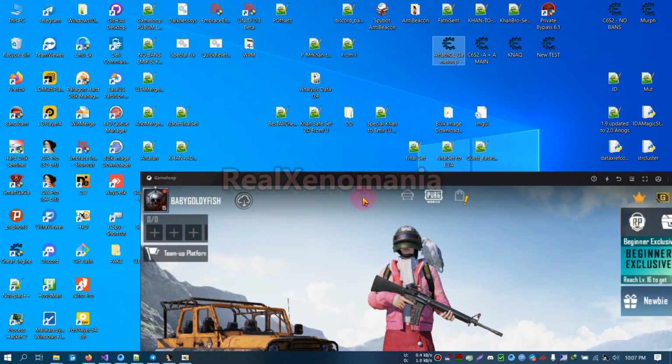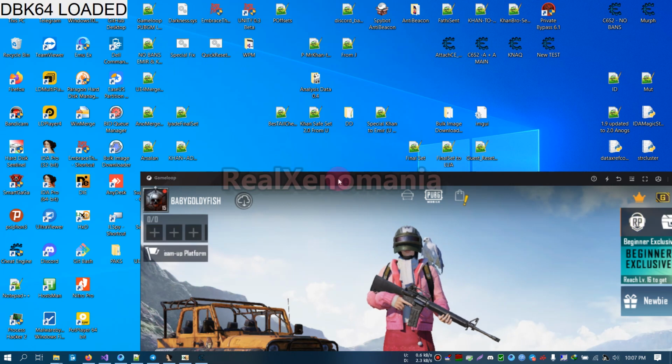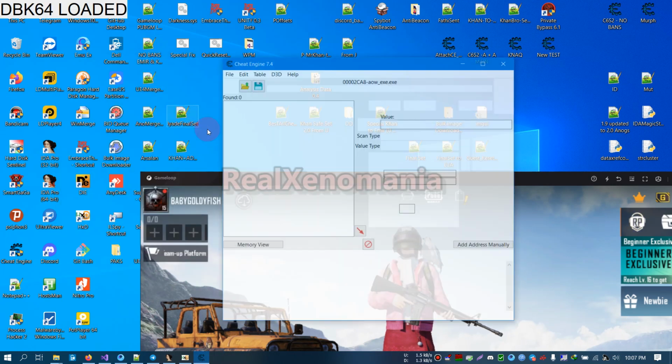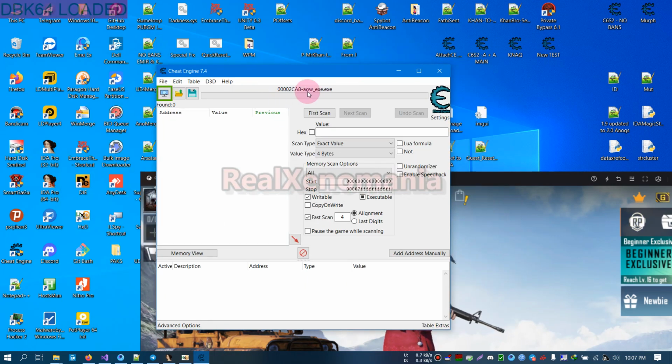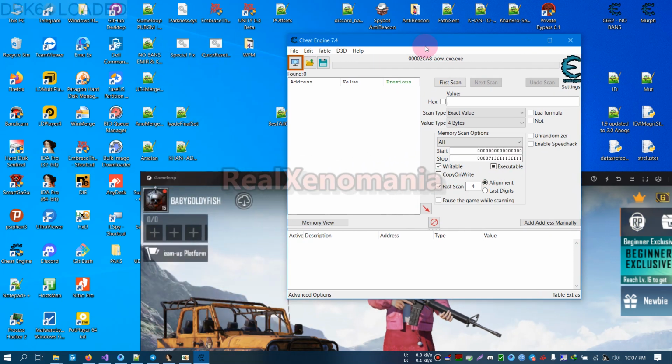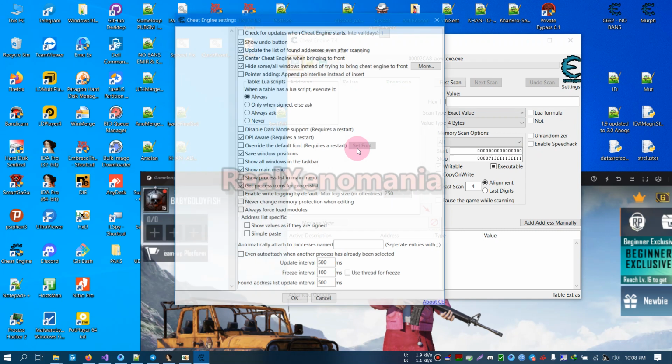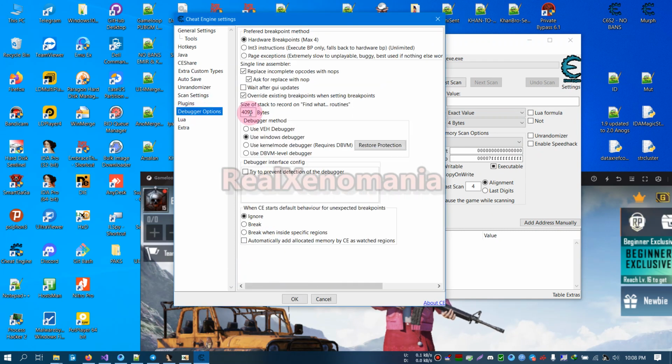Attach Cheat Engine to the game loop. I have this small script which automatically searches for AOW underscore exe and attaches it. Okay, so here Cheat Engine is attached to game loop. Before doing anything, if you are a beginner, go to the debugger options and make sure you are on kernel mode debugger.